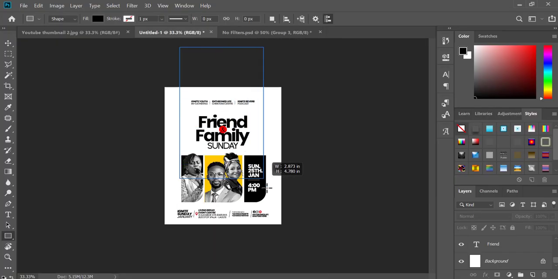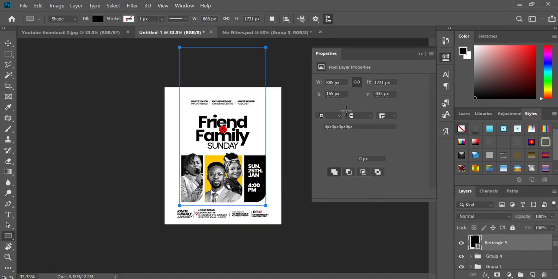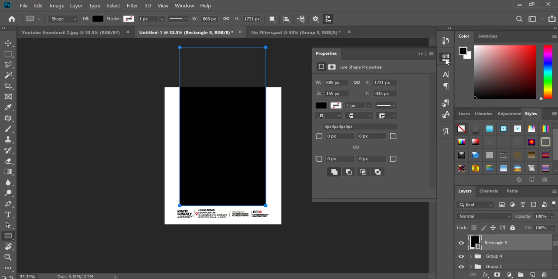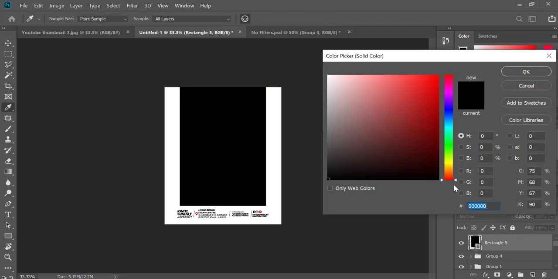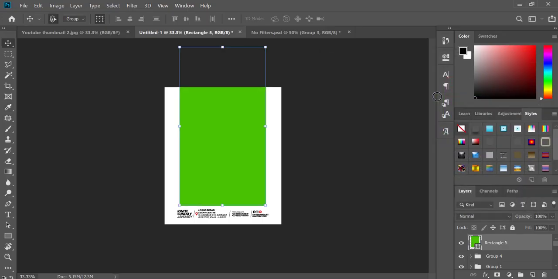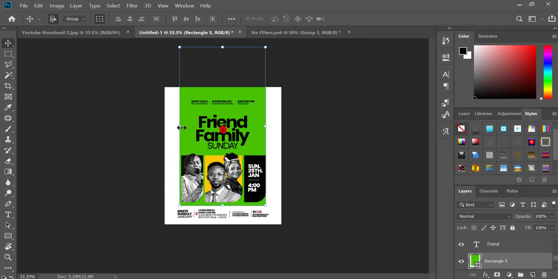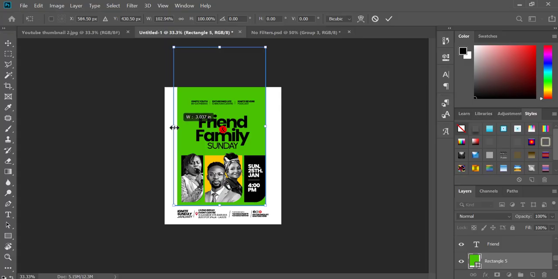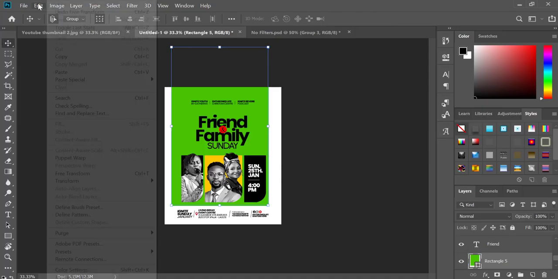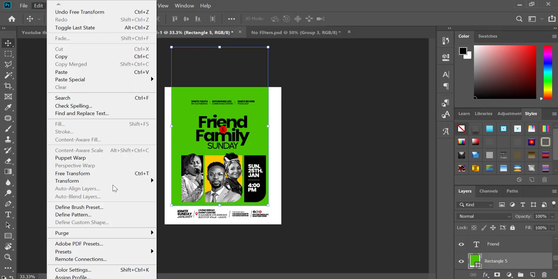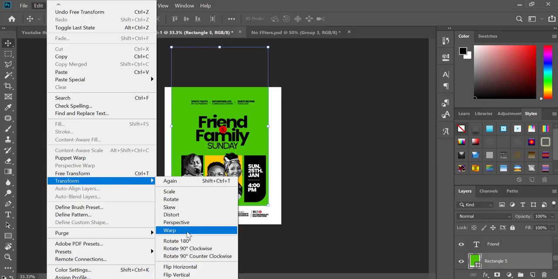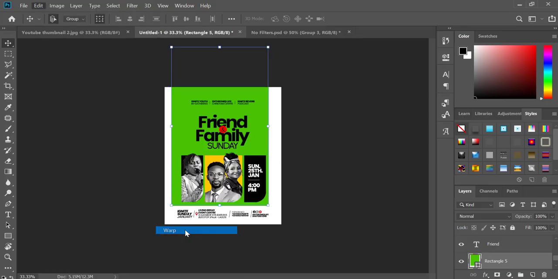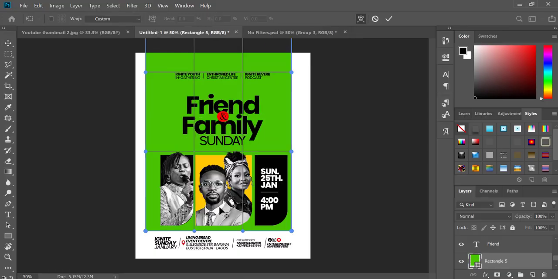So I'm going to draw, okay, I'm going to draw a rectangle. Let's change the color to maybe green first. All right, so I'm going to draw a rectangle. Sorry, let's widen it, let's spread it. So the next thing I'm going to do now is come to Edit, Transform, and I think, okay, let me use Warp to transform it.